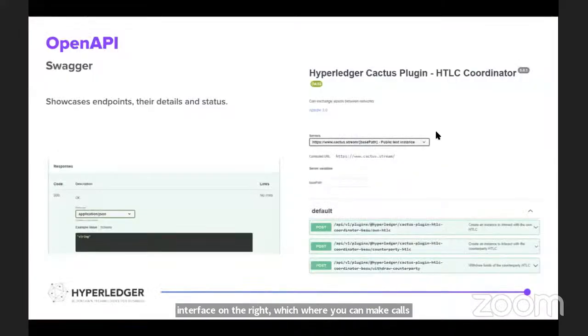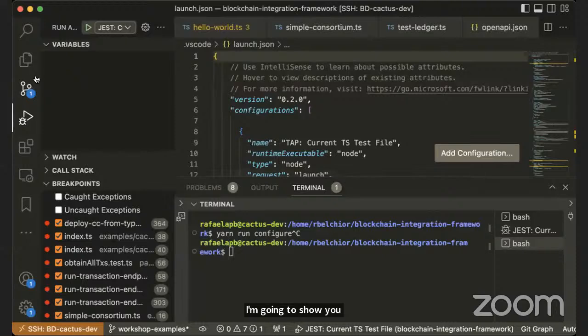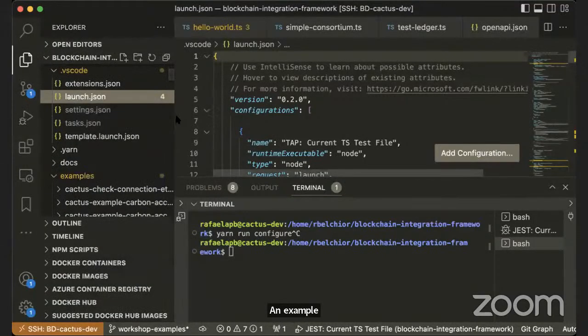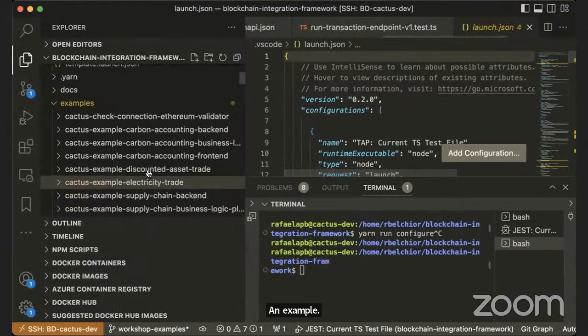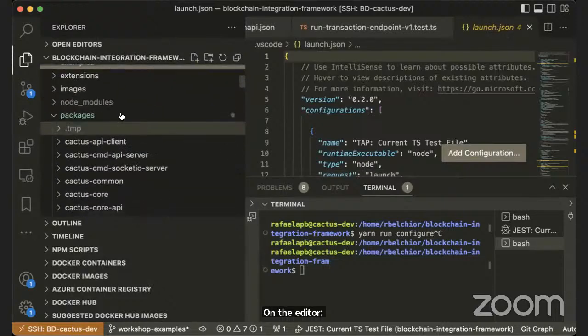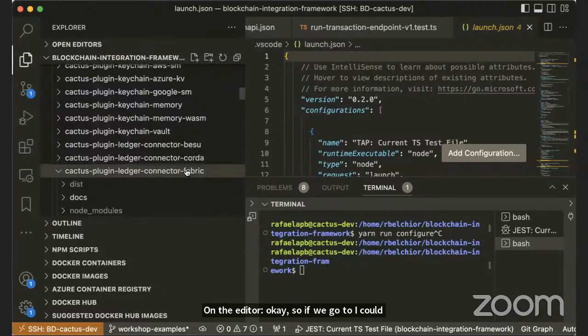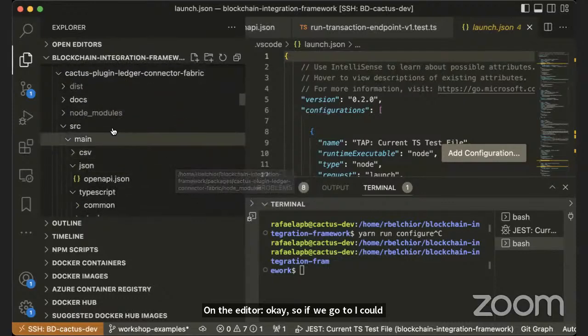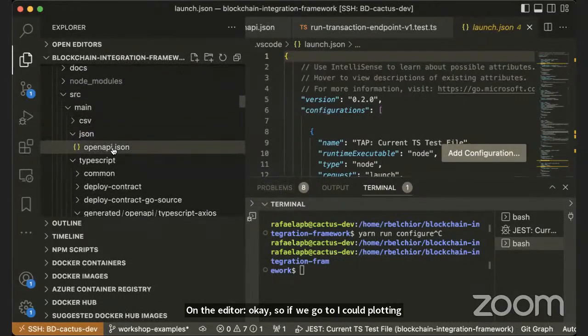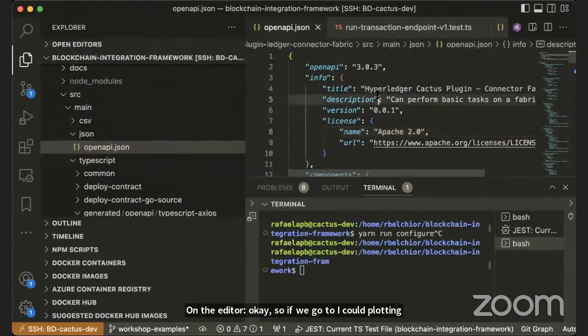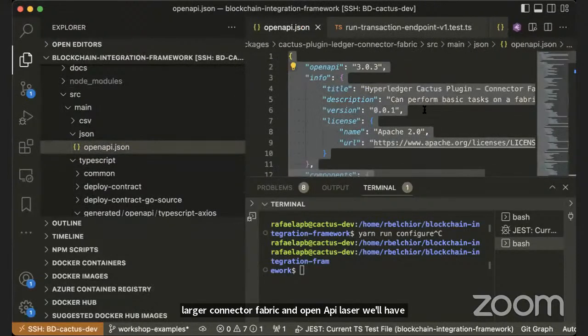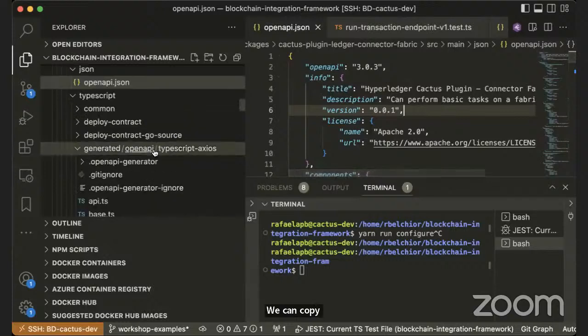I'm going to show you an example on the editor. Okay, so if we go to packages, plugin ledger connector fabric, and openapi.json, we'll have this file. We can copy-paste it on the Swagger editor. I'm going to show you in a bit.